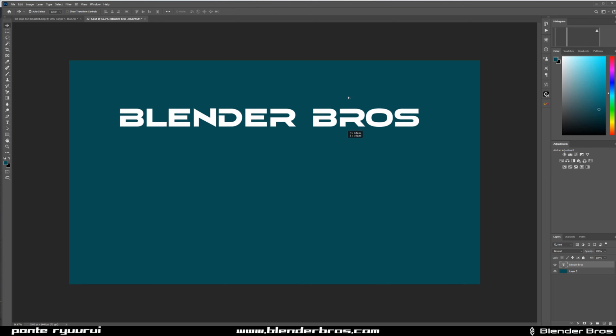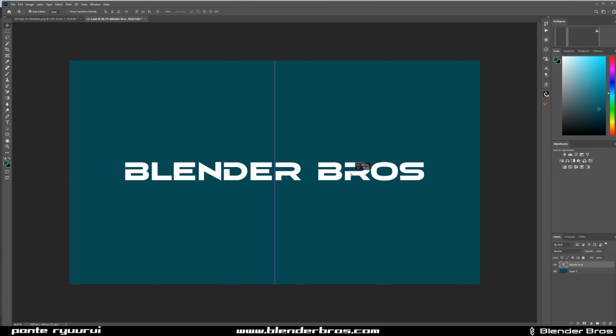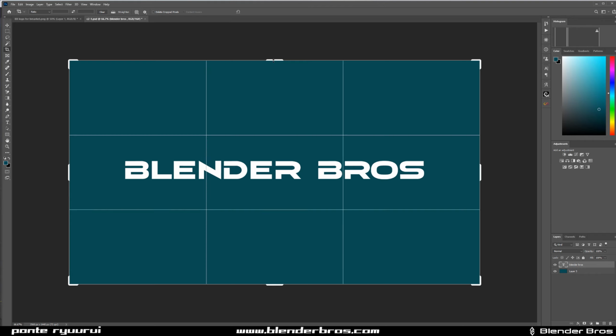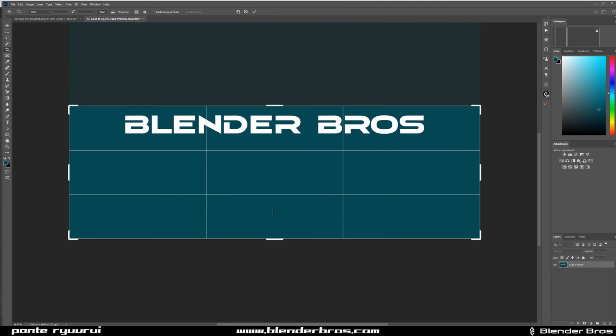By the way, in Photoshop you can see that there's a line going through, so if you're in the middle, you'll be prompted that you're in the middle of this space. You can grab this crop tool and crop it in.